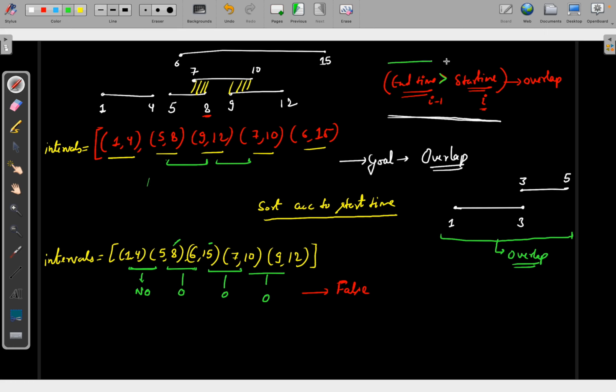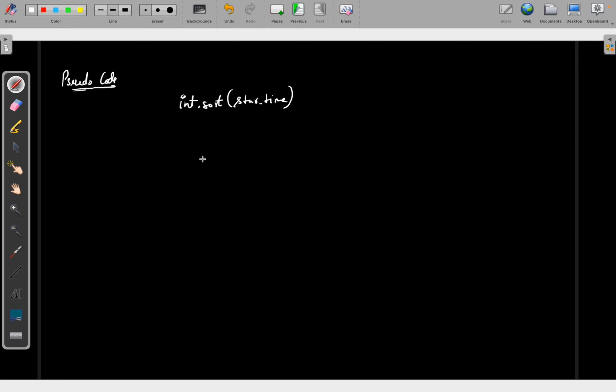Always remember, whenever the end time is greater than the start time, that's an overlap condition. So what will be the pseudo code? The first thing is that I will sort the intervals according to their start time. Once I have sorted it, I will run a loop from i equals 1 to n, that is intervals.length.